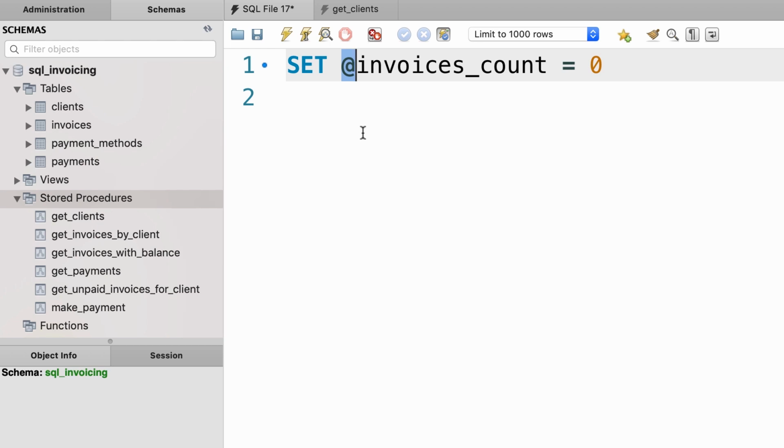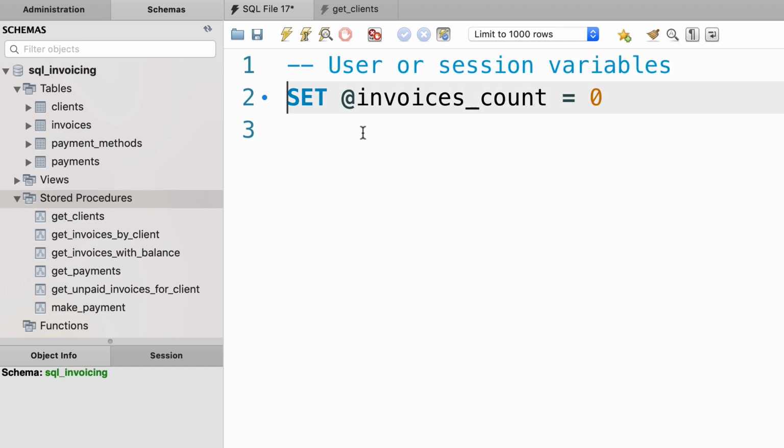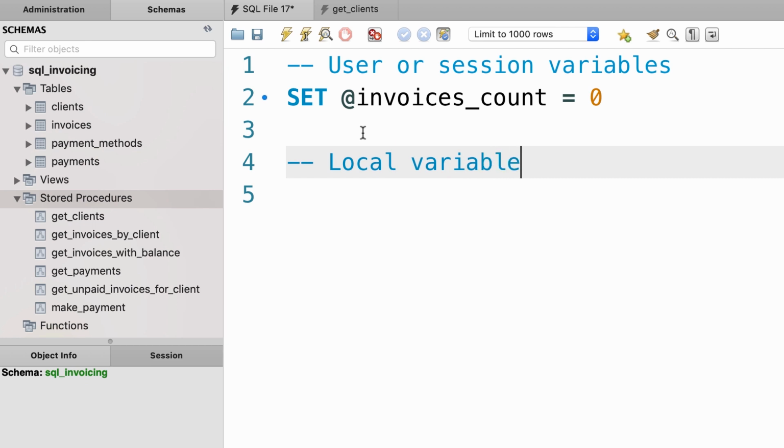Now, these variables will be in memory during the entire client's session. When the client disconnects from MySQL, these variables are freed up. So we refer to these as user or session variables. We define them using the set statement, and we prefix them using an @ sign. Now, in MySQL, we also have another type of variable called local variable. And these are the variables that we define inside of a stored procedure or function. We'll look at functions soon, so for now, don't worry about them.